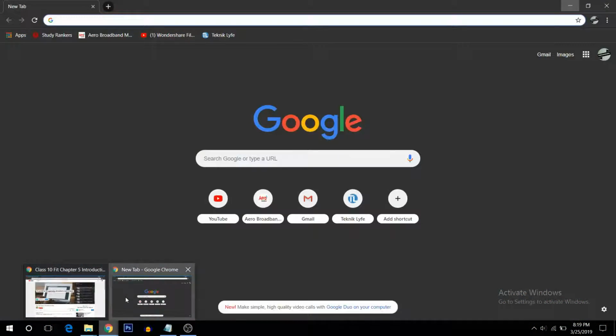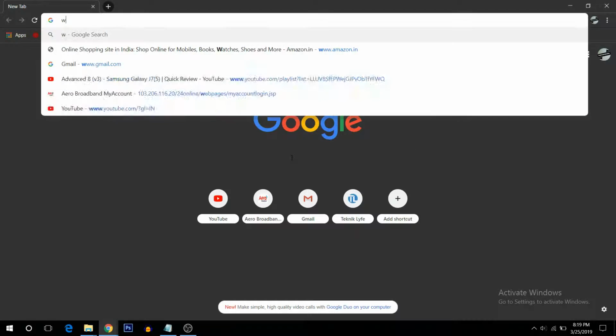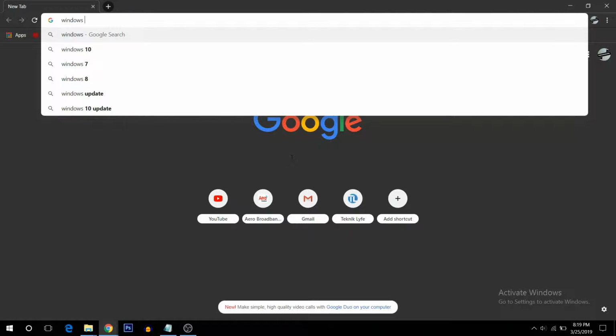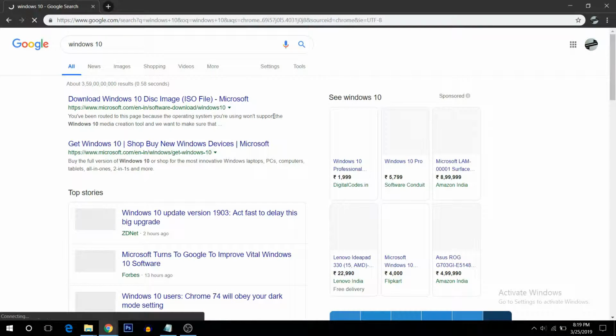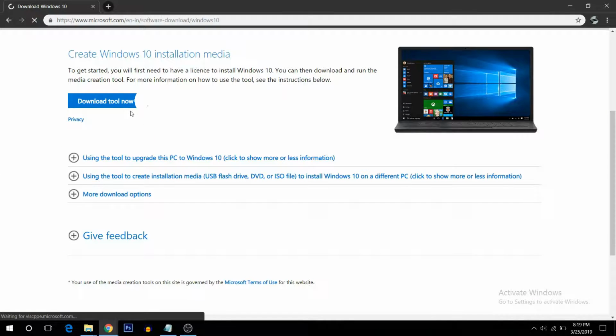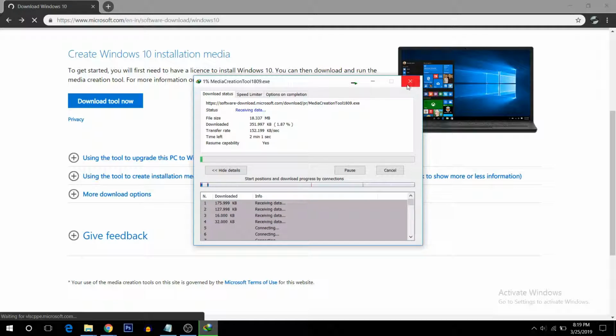So hey guys, today I will show you how to download or make a bootable pen drive of your Windows 10. So go to your browser and type Windows 10 and search it up, and then click on the first link from Microsoft, and then you will see a button telling Download tool now, and then click on it and download that tool.